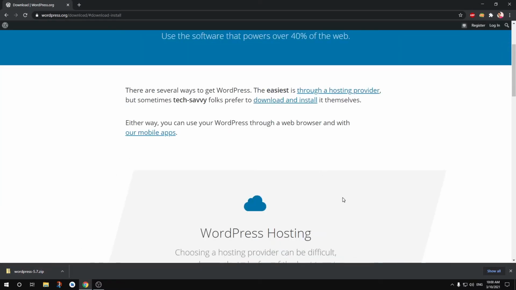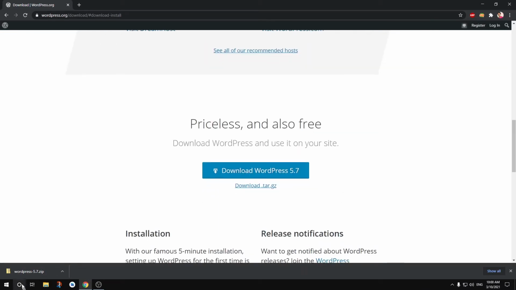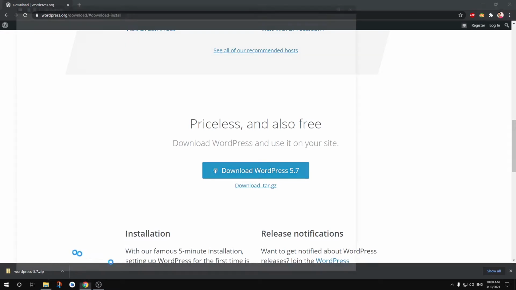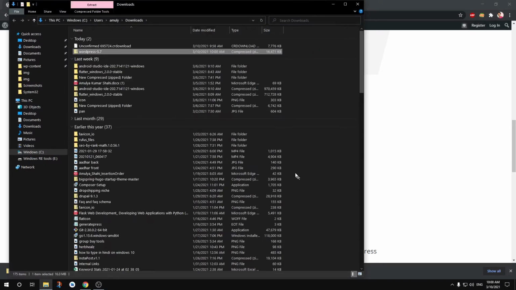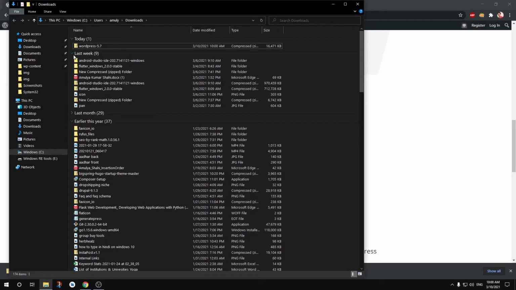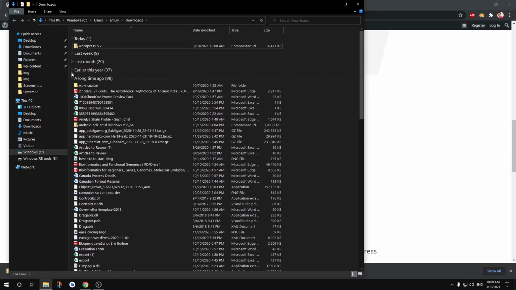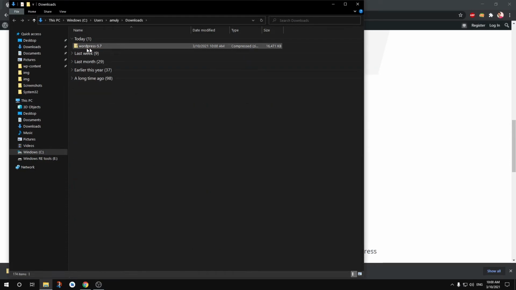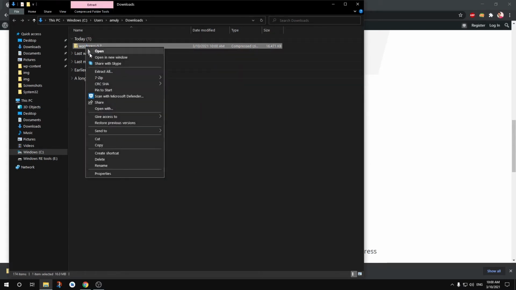Alrighty, thank you for your patience, folks. Now you can see WordPress 5.7 is downloaded. I'll click this down arrow and then click show in folder. I'm using Google Chrome. This is an unconfirmed download, which is garbage, so I'm just going to close them, then locate your download, right click on it, and simply say extract all.